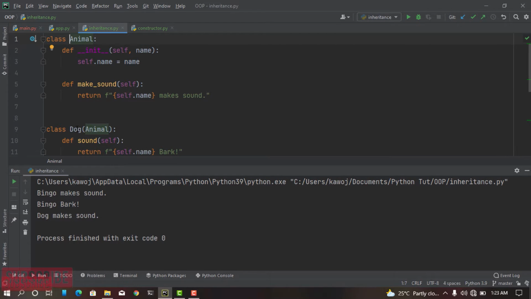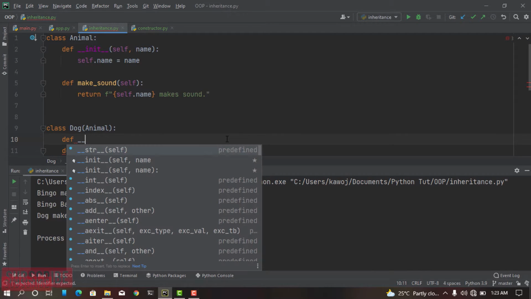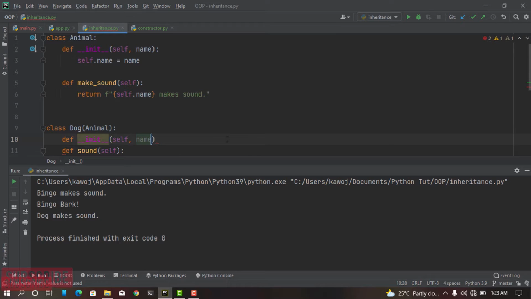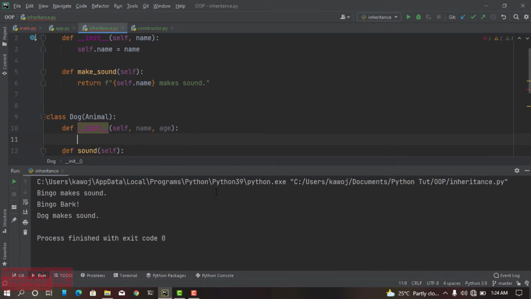What if I want the Dog class to also have its own constructor? What are we going to do? So let's say def __init__, and then I'm giving this name, which is this name here. But there is something that is going to be added inside of this constructor to be able to use this superclass name. So we have this name attribute. So let's say age also. Now let me say self.age is equal to age.